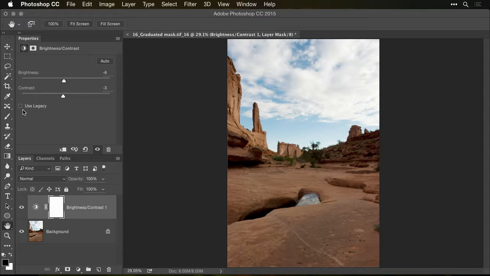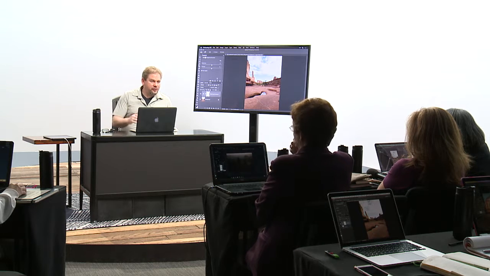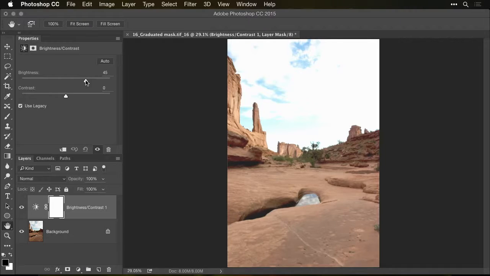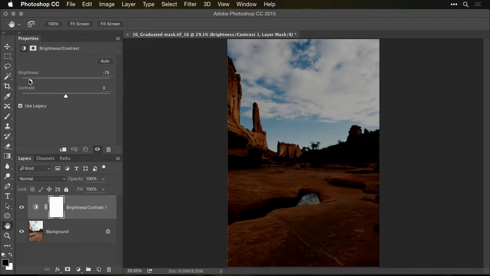There is a checkbox called Use Legacy, and that's because this adjustment used to not do a good job. But they want to make sure you can still do a bad job, like the old versions did, if you relied on it. They don't want to suddenly make it so you couldn't do what you used to be able to. And so now if I do brightness, you'll find areas turning white. Do you see how quickly the sky went white? Or if I bring it down, do you see how quickly the dark areas in the bottom turn black?